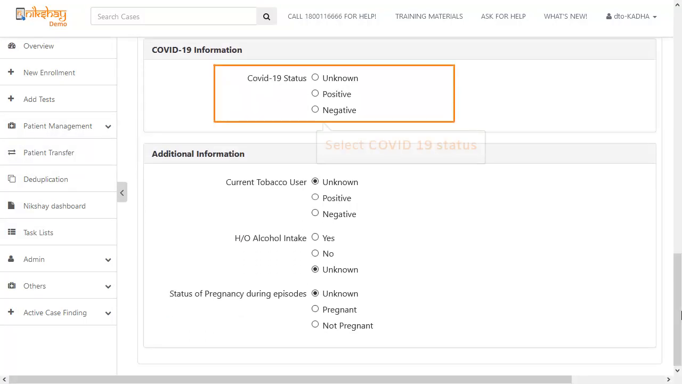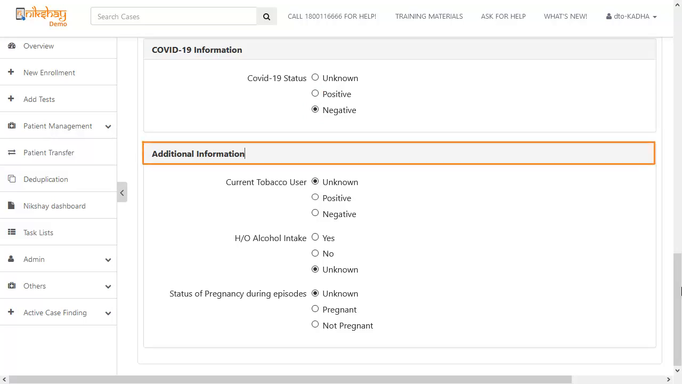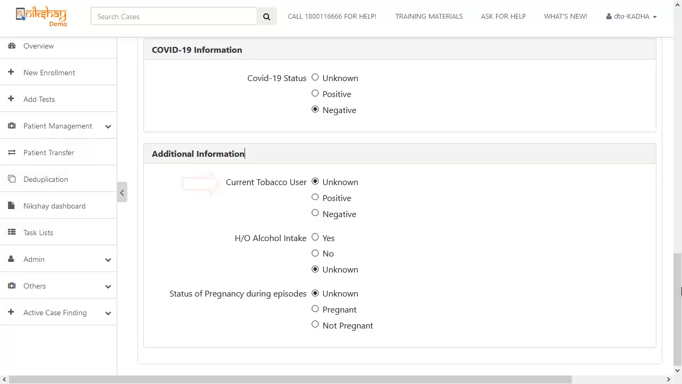Under the COVID-19 information tab, select whether the patient is unknown, positive or negative. The additional information tab allows you to add more details about the patient regarding tobacco intake, alcohol intake, and the status of pregnancy during episodes.